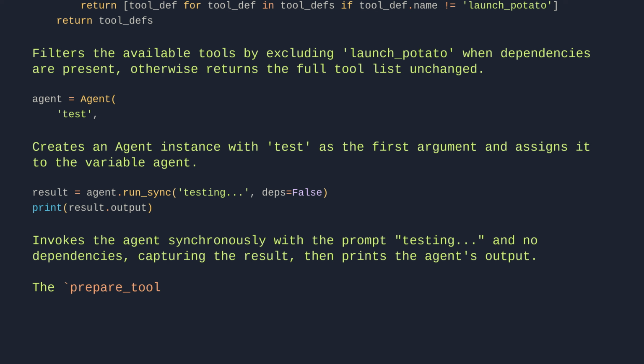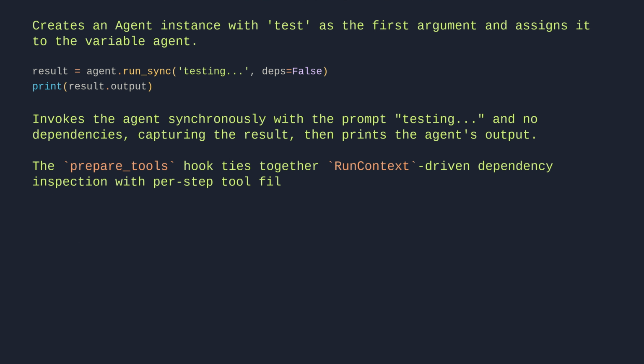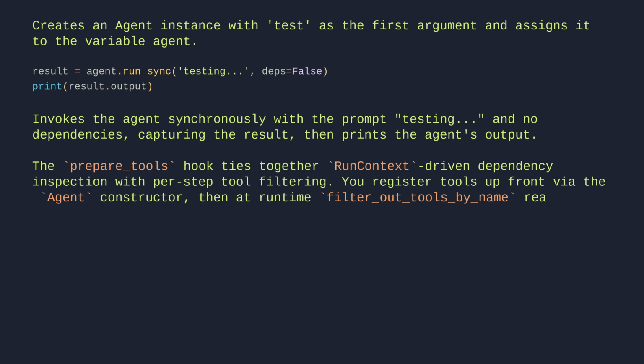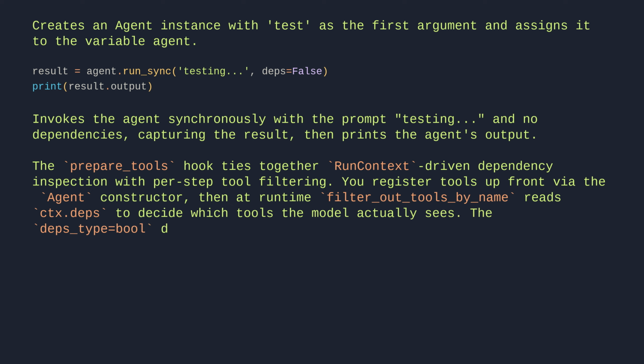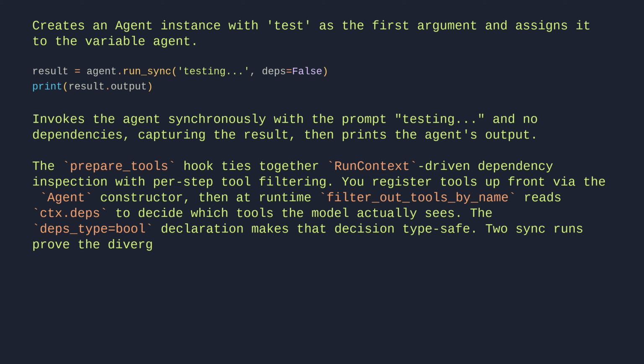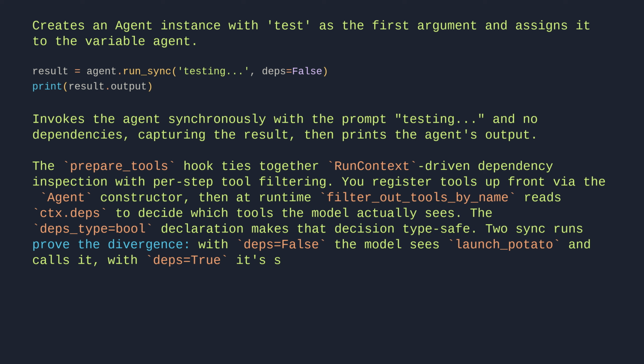The prepare tools hook ties together run context-driven dependency inspection with per-step tool filtering. You register tools up front via the agent constructor, then at runtime, filter_out_tools_by_name reads ctx.deps to decide which tools the model actually sees. The deps_type equals bool declaration makes that decision type safe. Two sync runs prove the divergence. With deps equals false, the model sees launch_potato and calls it. With deps equals true, it's stripped from the list, and the model finishes without invoking anything.